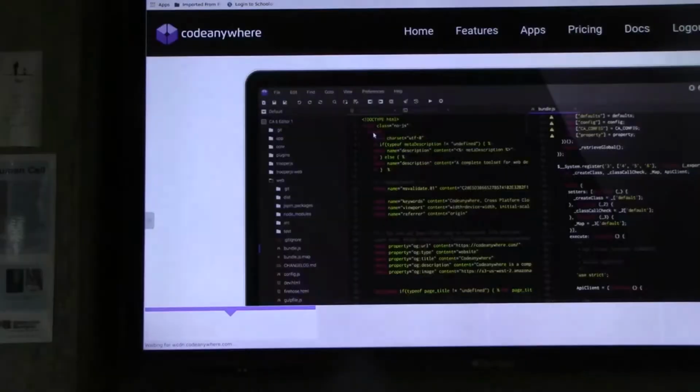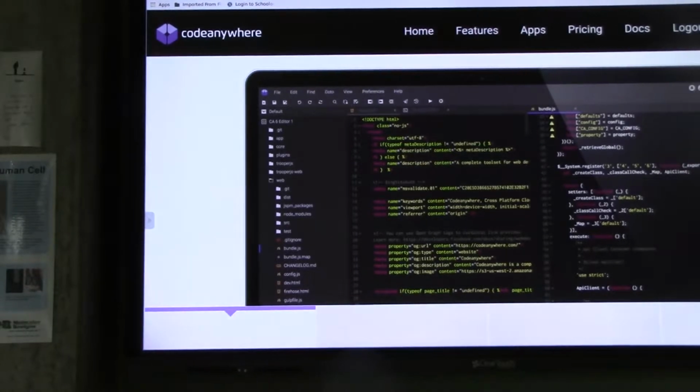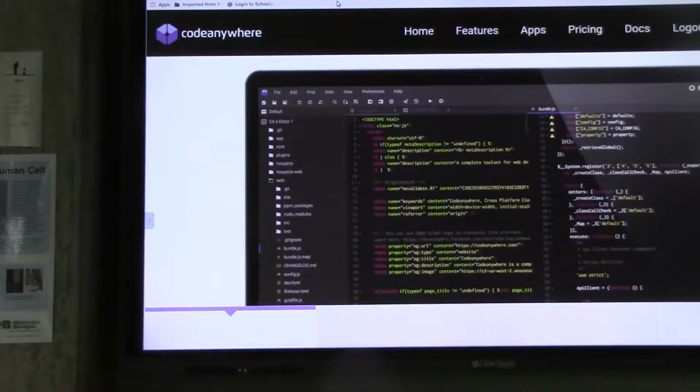I'll go to it and you can see it in the URL bar here. So codeanywhere.com is a website for basically programming online. And what it allows you to do is spin up little virtual machines. You can think of a virtual machine as an emulated, fake version of a computer.